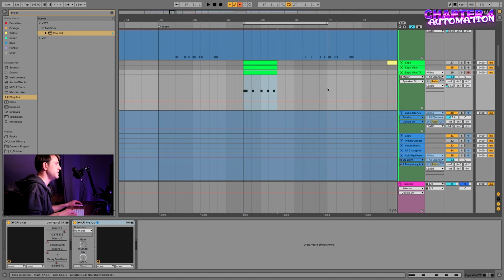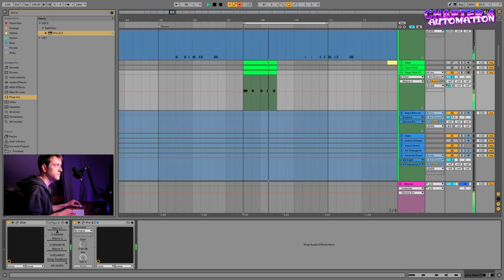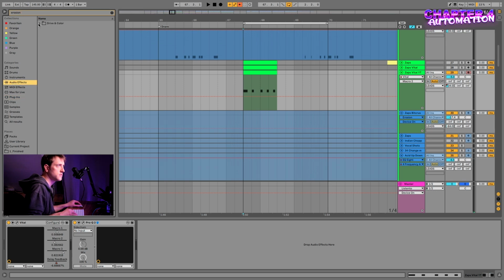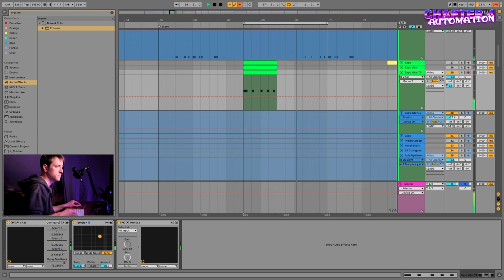So we are quite done with our Zaps here. One more thing I wanted to show you, and I will delete the automation so that we get back to our settings, besides maybe the feedback here, which is nice to have going out here. So we are now here. Let's say we have these settings here, and we can use Erosion from Ableton to give it some color. So I think this adds something nice on top.